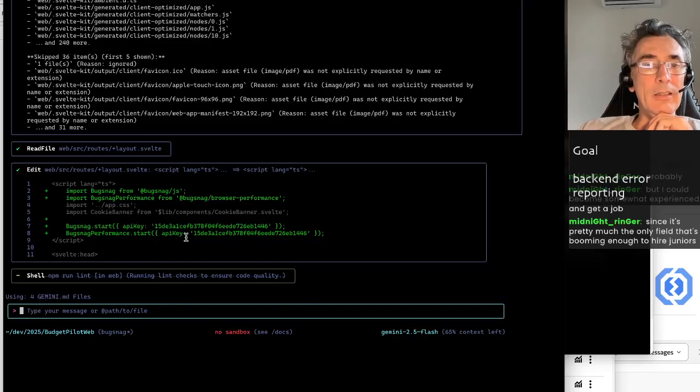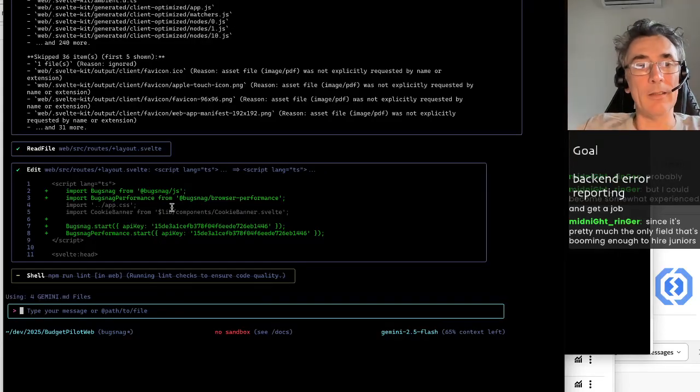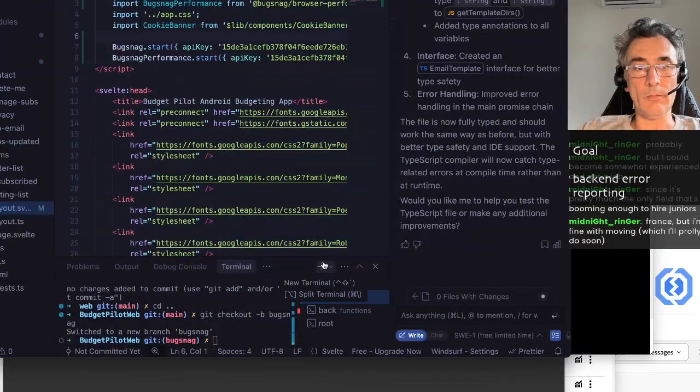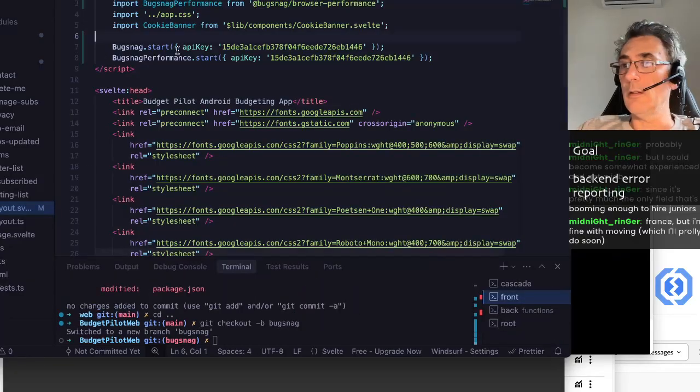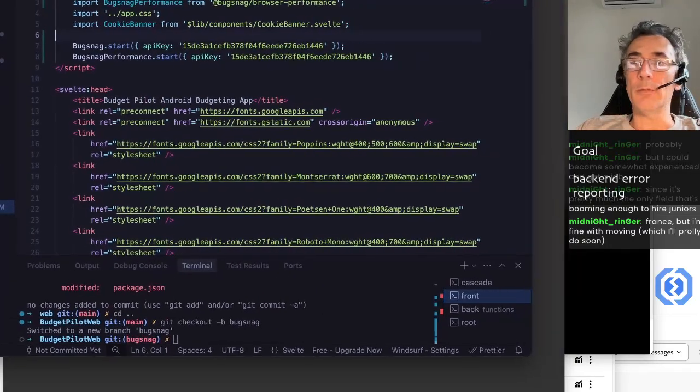So I got this added, and let's try it. That's all needed, right? So I go back to the site, go front end, all right. Remove this tab, move this back.